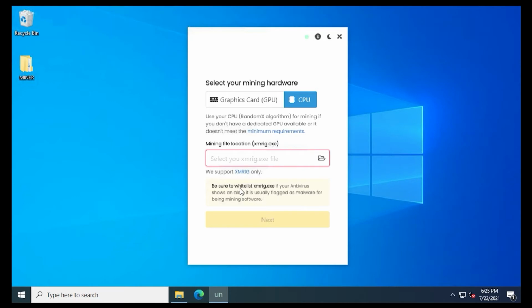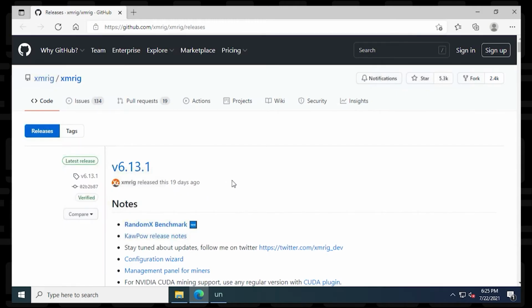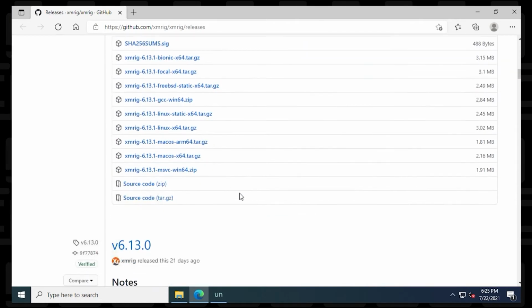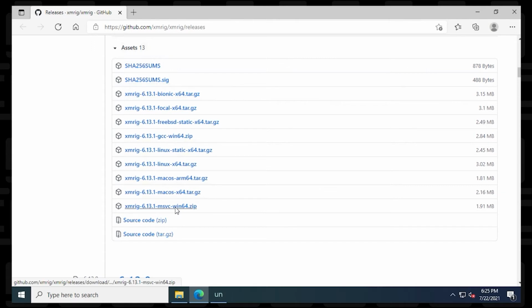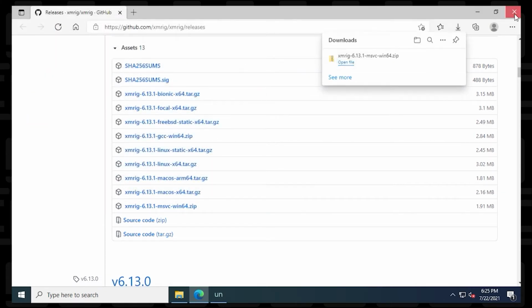We have two options at the top. We're selecting CPU because we want this to work on any computer. Next, we have to download the XMRig file. We're going to click on the link. It's going to take us to GitHub where we can locate this file. We're going to right click on it, save as, and make sure that you're saving it in the miner folder.